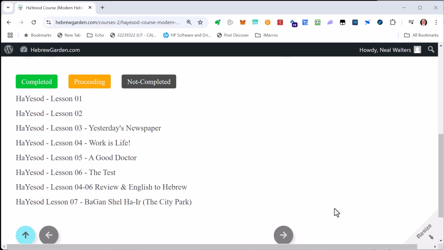These are the lessons, and as you work through the lessons, you can actually mark them as completed or not, and then it will remember where you're at, and then you can move between your lessons more easily that way. So let's start with lesson one here.